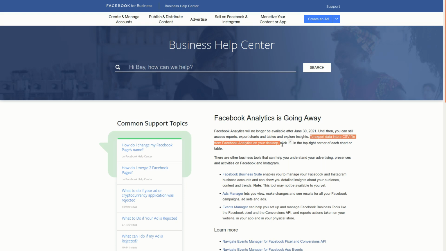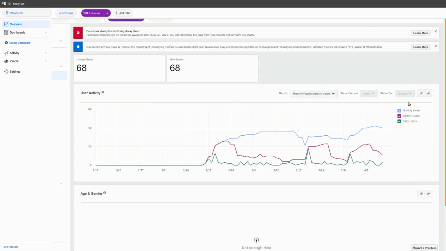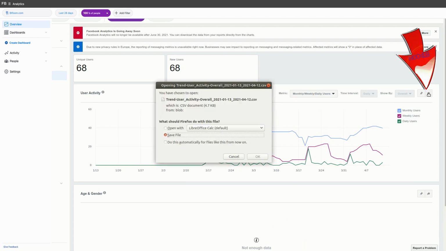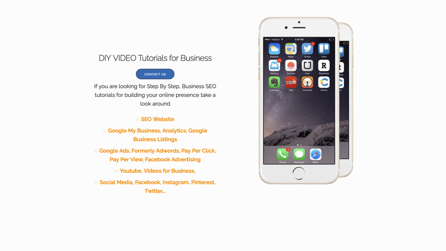But if you click on the download button in the top right corner, you can download your data. So let's go look at that. On this chart, you'll see download data. Click on the right arrow and save it where you like. All right, and I hope this helps you download your data from Facebook Analytics.